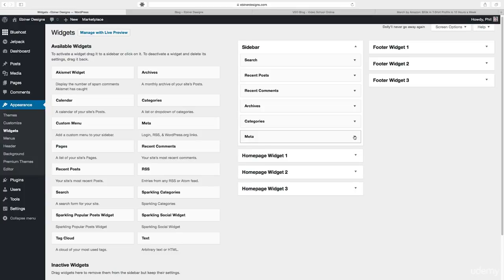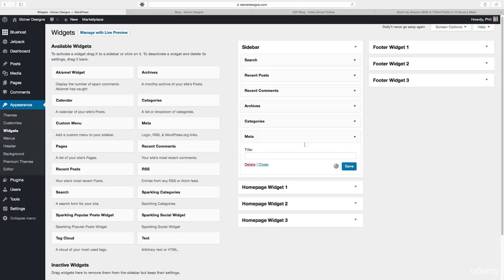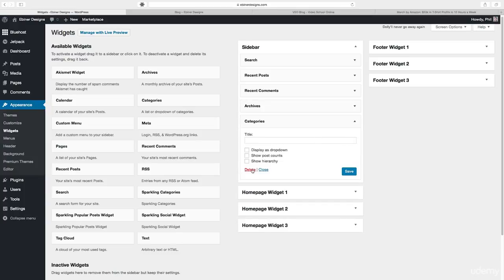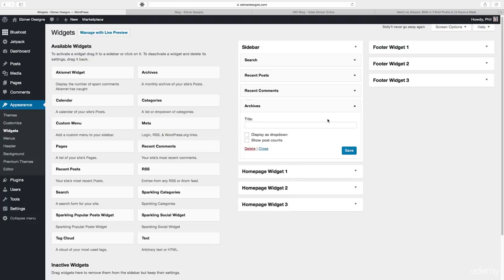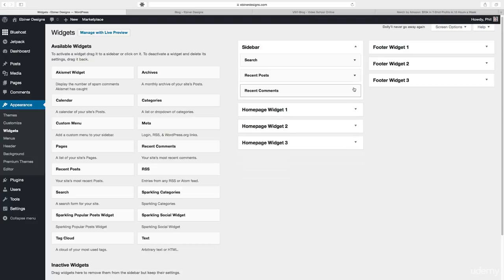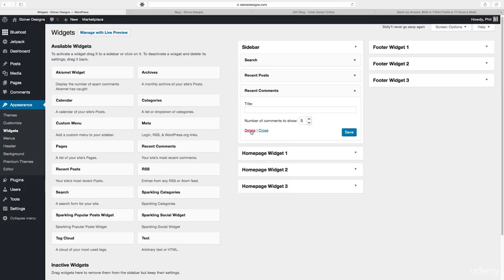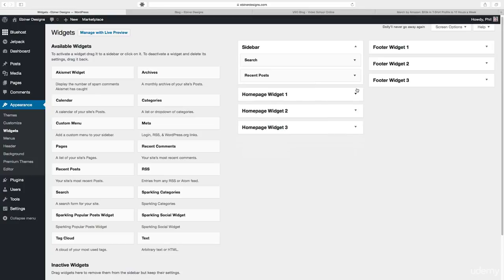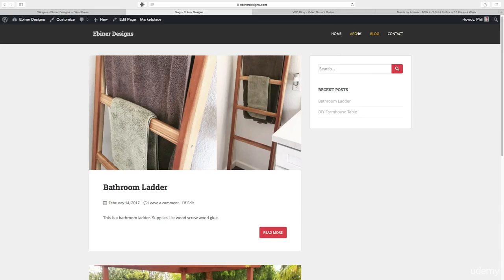So if I want to just get rid of some of these widgets, I can just select it and delete it. Right now, I don't have that much content, so I'm not going to include the categories or archives or recent comments. I don't really see a reason for including recent comments. Potentially a recent post widget might be good. So now if I go back to my blog post or any page that has this sidebar, I see just the search and then the recent posts.